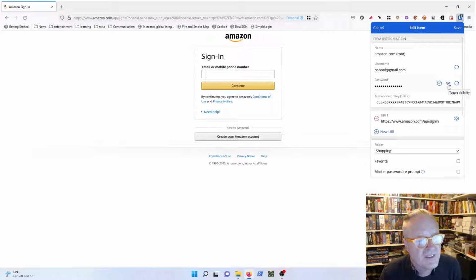If I were to press this eye icon, it would toggle my visibility and turn the password on, or make the password visible. I'm not going to do that right now because I don't want to have to go and change my Amazon password after making this video. But that's what that little eyeball icon is there.